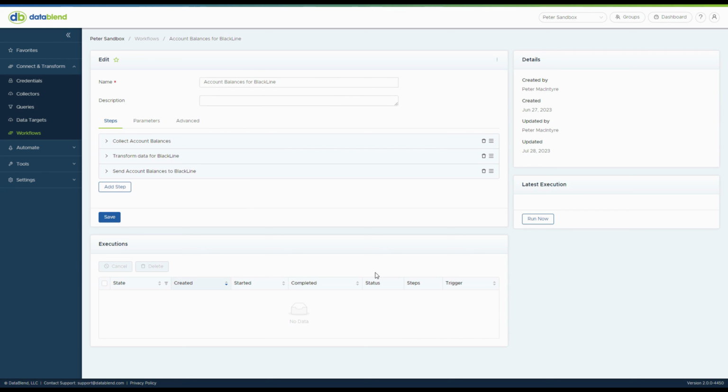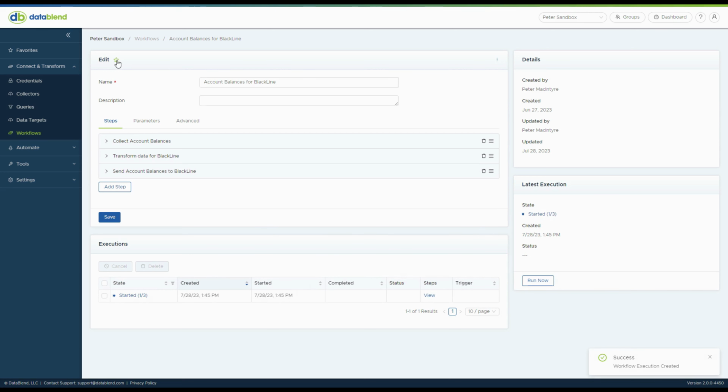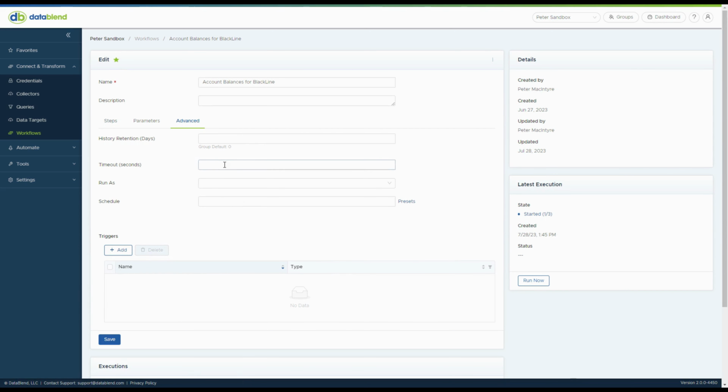So putting everything together, the last step is to create a workflow that includes the collector, query, and data target that we completed in the previous steps. When the workflow runs, it will first collect the data into DataBlend, transform it via query, and then send the data to BlackLine using the data target.